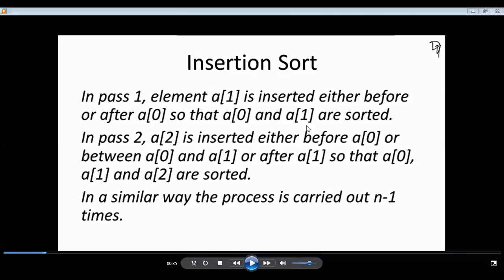As we see, in the first pass, I'm inserting an element, right? So imagine we have one element. I'm picking another element. That element should be inserted either before a of 0 or after a of 0, based on their values, whether it is greater or equal.